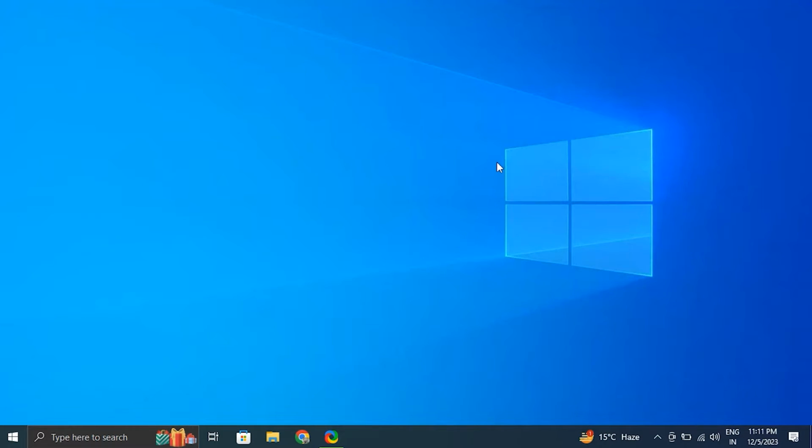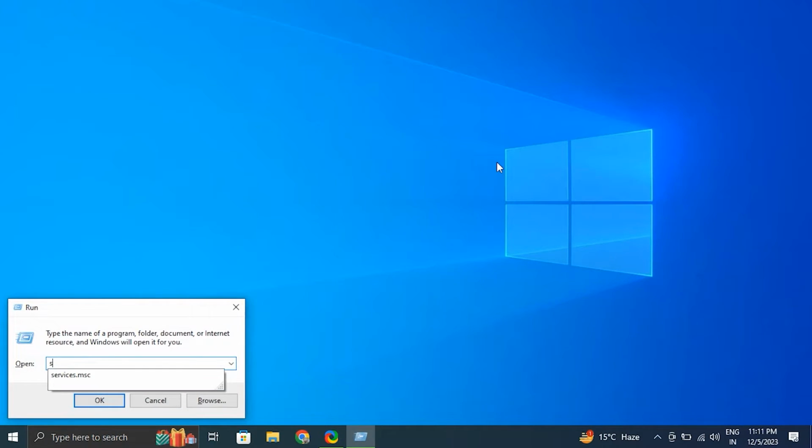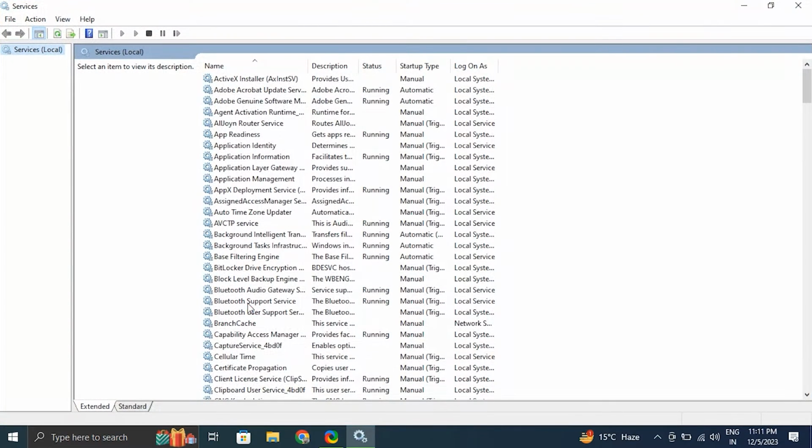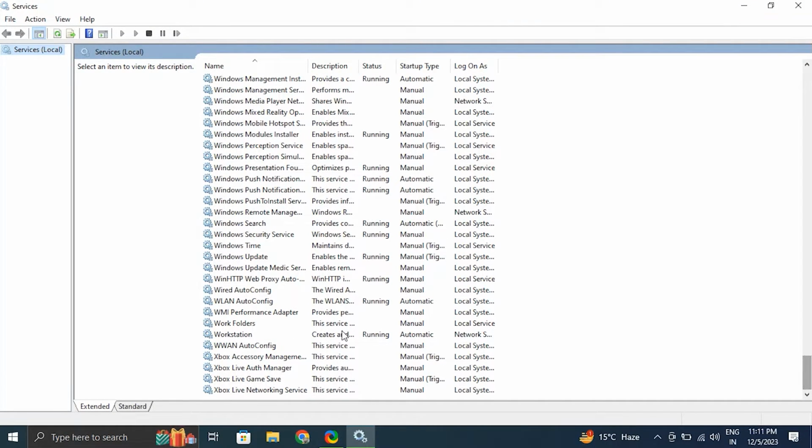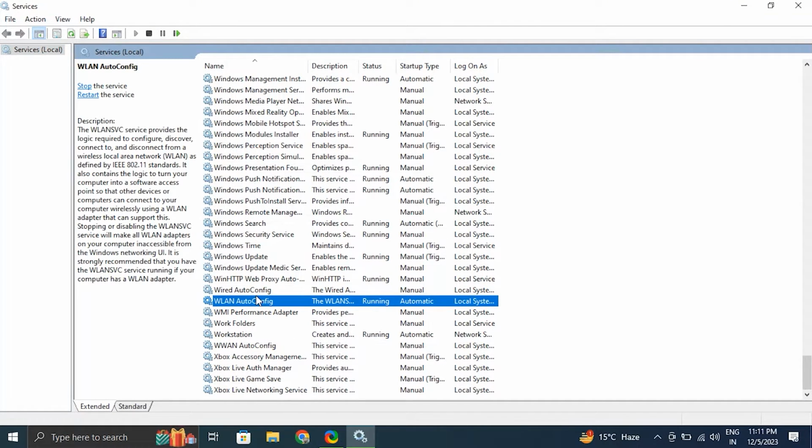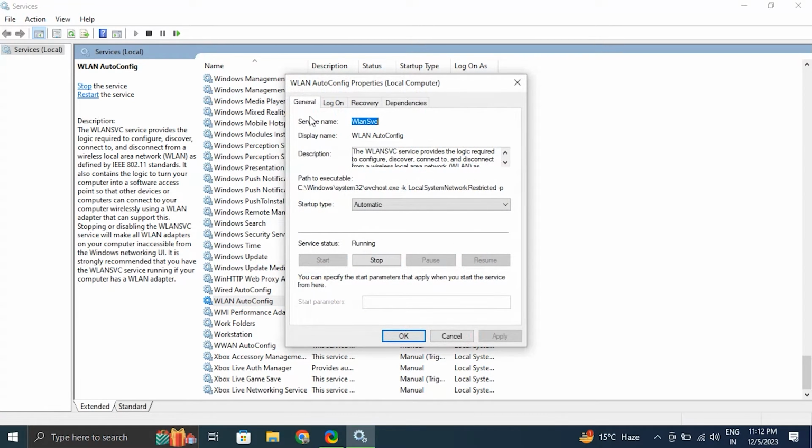Number 8. Enable WLAN AutoConfig Services. For this, press the Windows key plus R to open the Run box. Then in the Run box, type services.msc and hit Enter, or click OK. After this, scroll down and select the WLAN AutoConfig option. Right-click on it and select the Properties option. Then in the General tab, set Startup Type to Automatic. Then simply click Apply, Start and OK. After this, restart your PC.